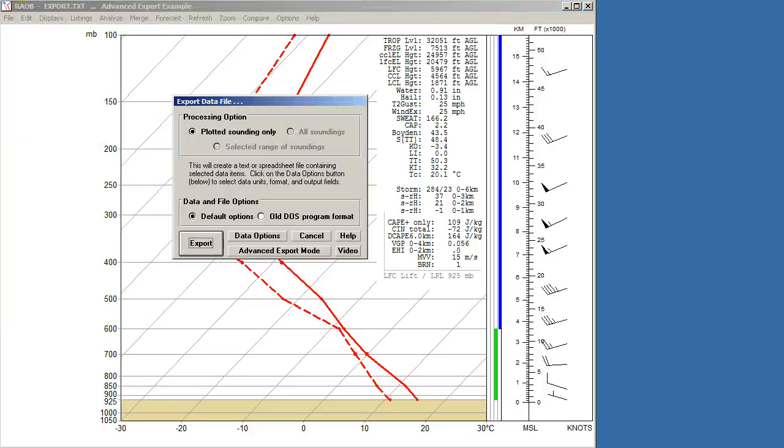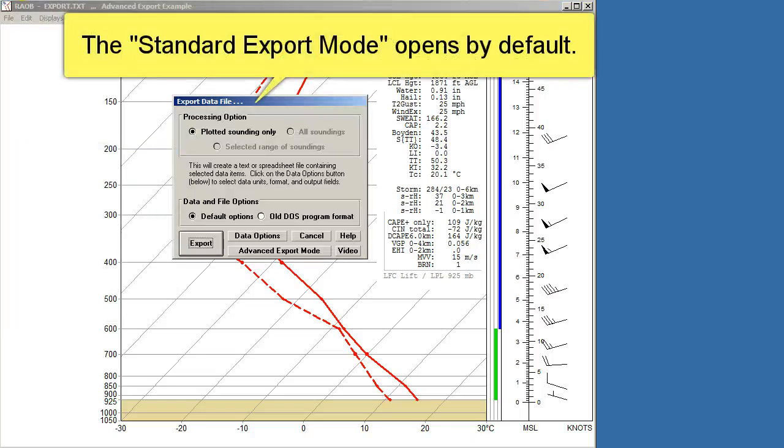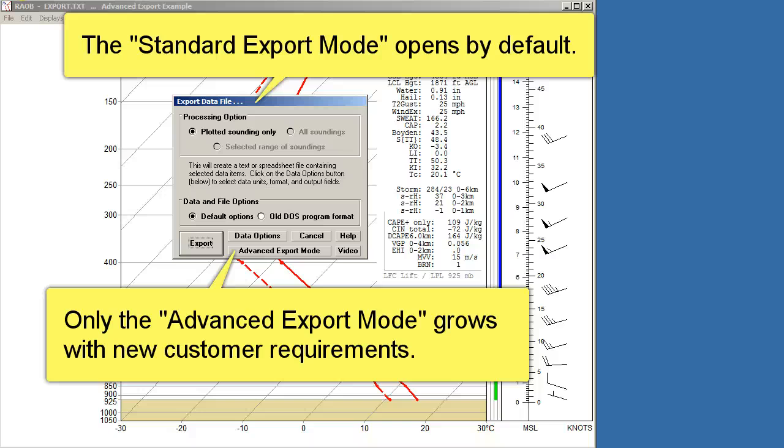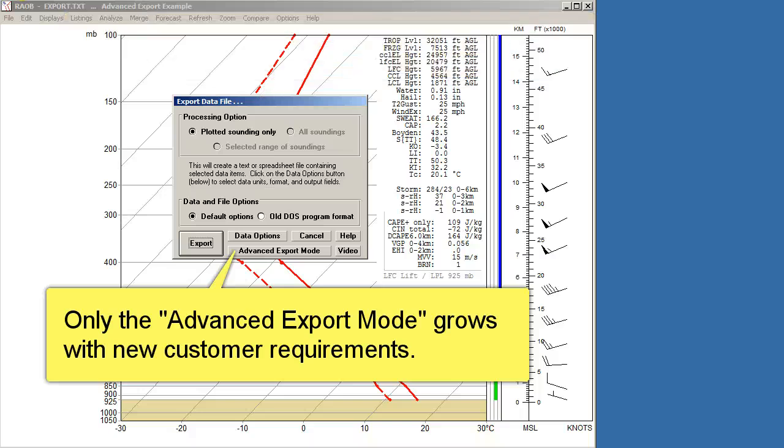And by default, RAOB initially opens with the standard export mode, which is available to all using the RAOB basic program. This standard export mode is still available for backward compatibility. However, the new advanced export features and parameters are only being added to the optional Advanced Export module. We can access the advanced mode by using this transfer button.